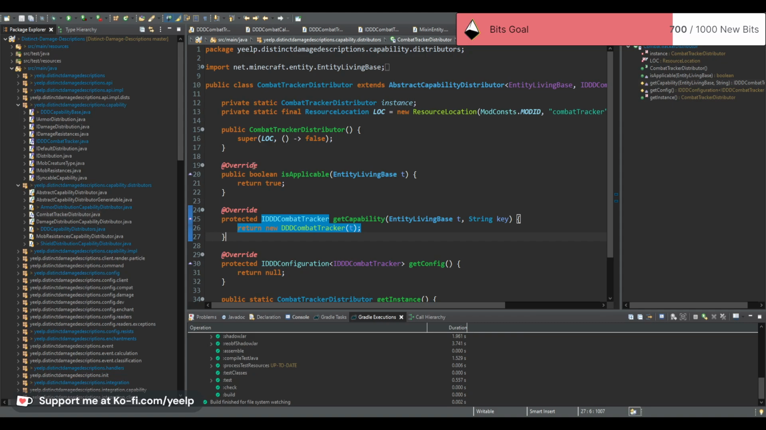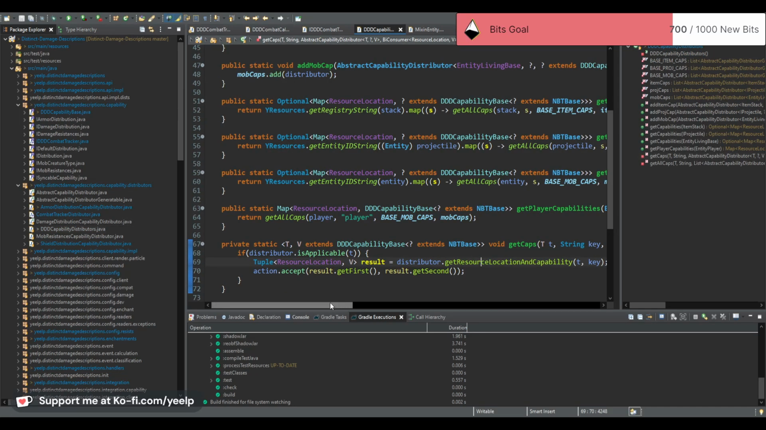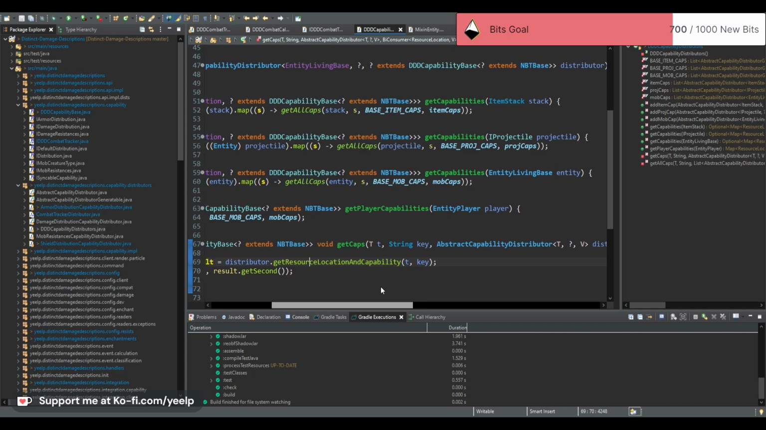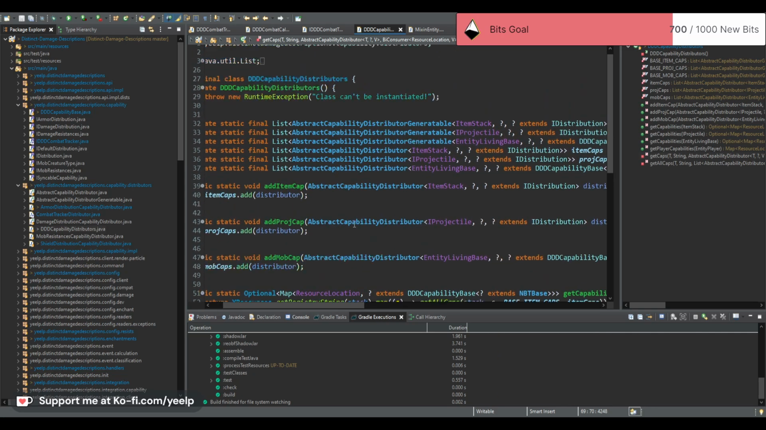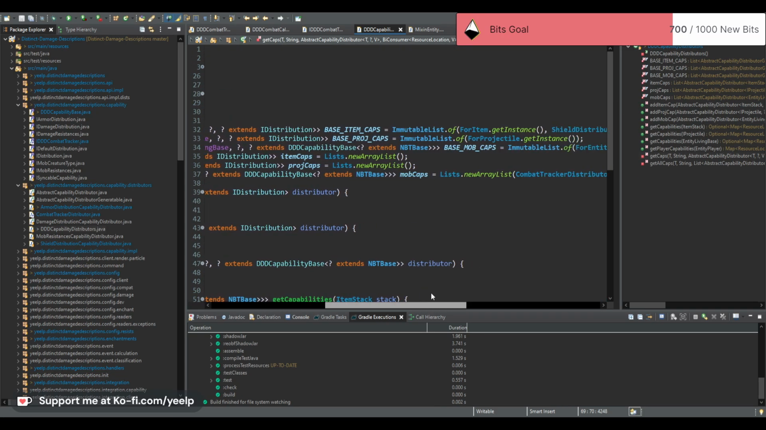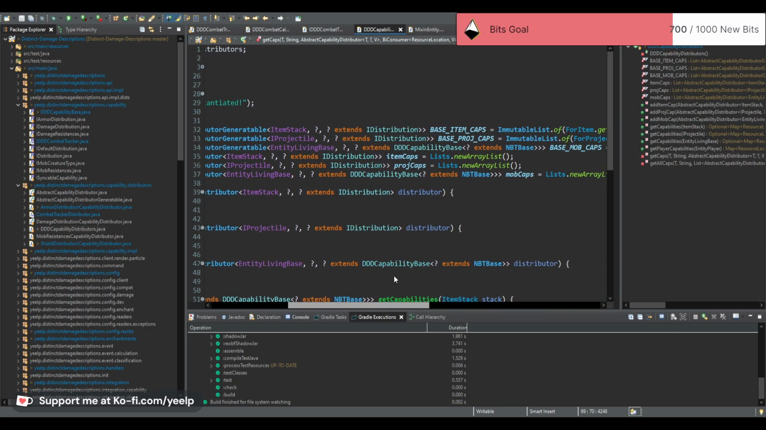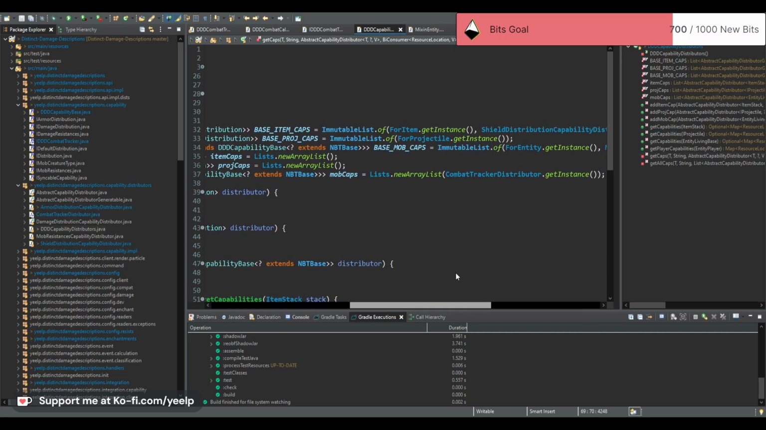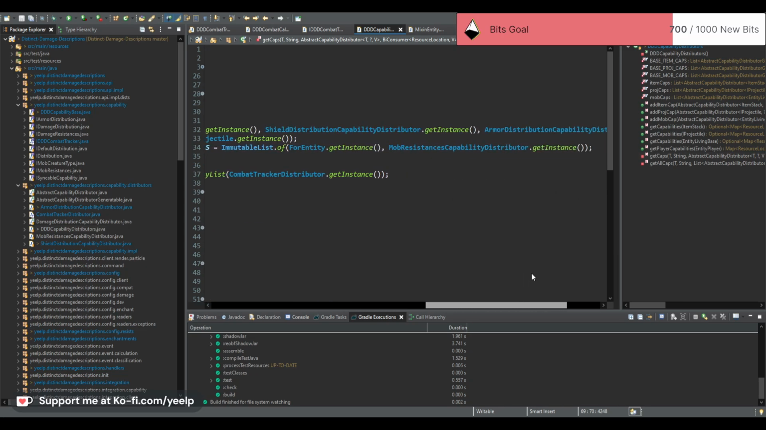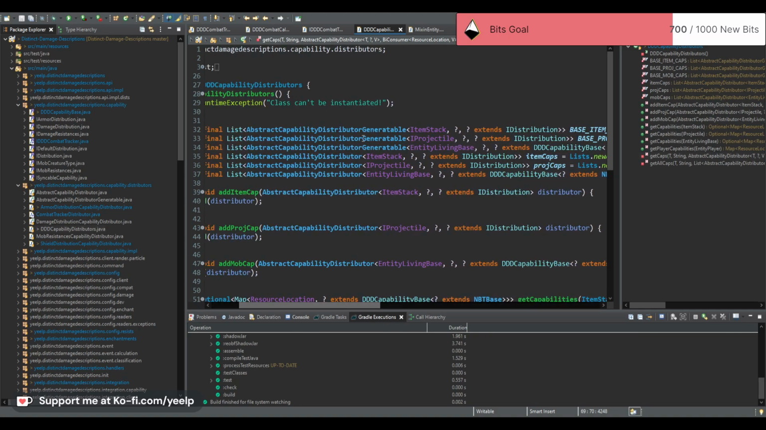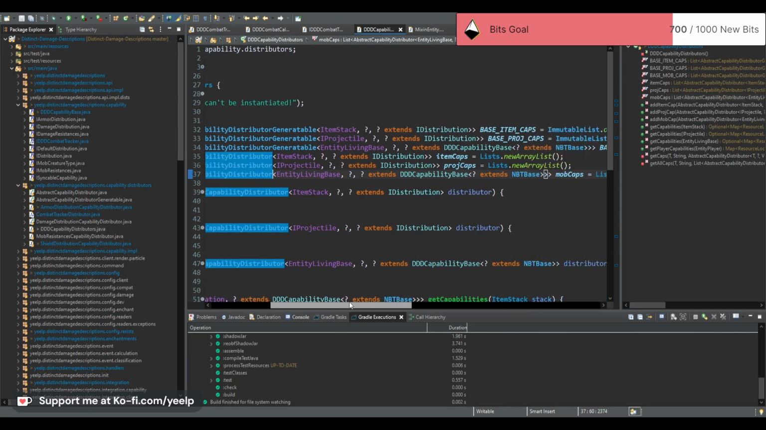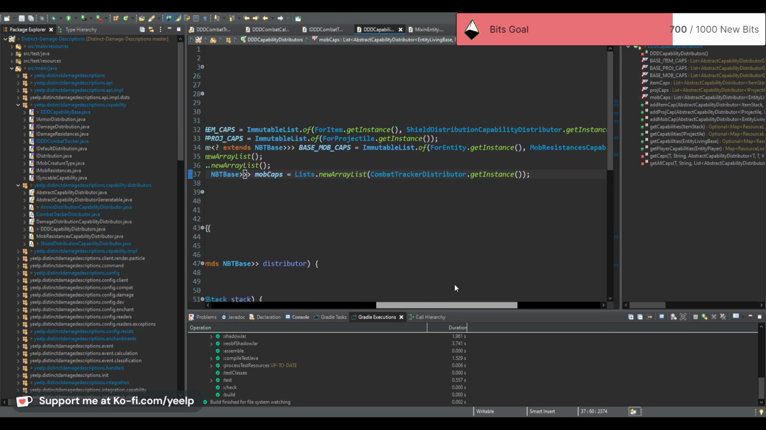Which it will then assign because I have put it in here. Where'd I put it? I swear I put it somewhere. I had to put it in the mob caps. Not the base mob caps, because the base mob caps is different. The base mob cap specifically wants generatable distributors, but this one's not generatable because it doesn't generate anything, it just does a thing. So I just slap it in there.